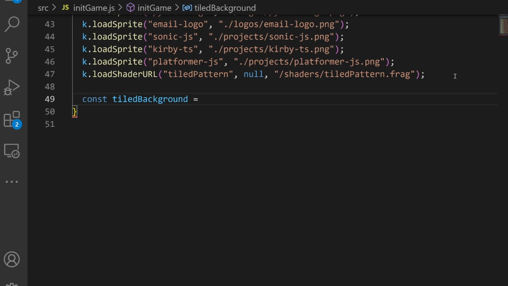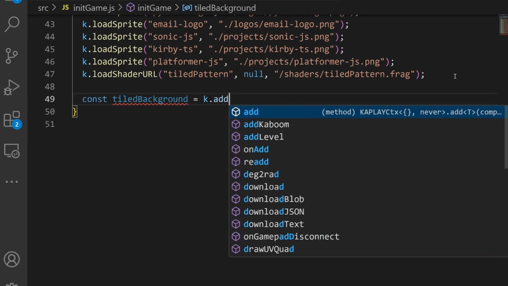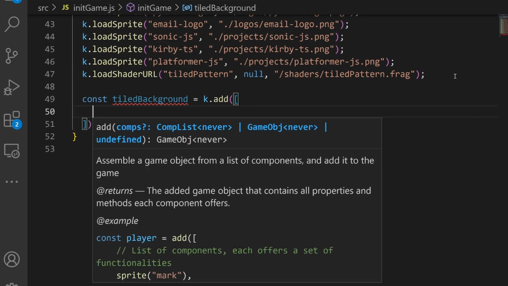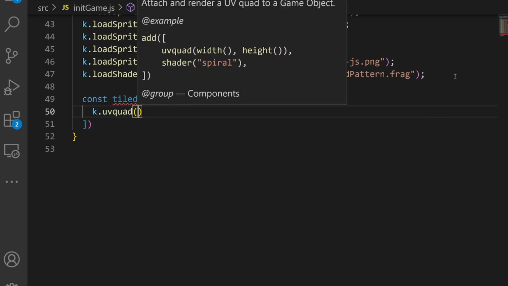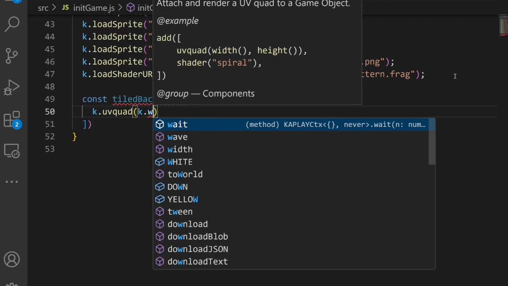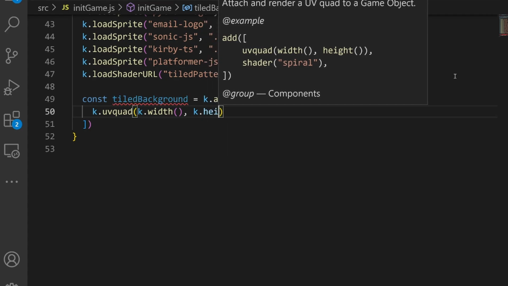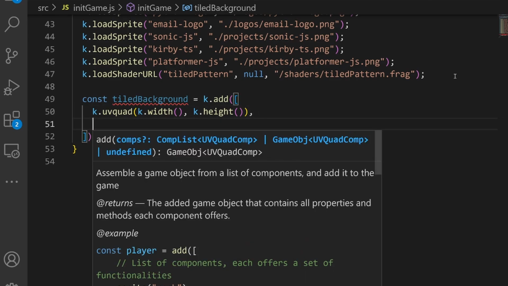The way you create a game object in Kplay is by calling the Kplay context, using the add function, and passing in an array of components. As I said, the components are offered by Kplay. So to display a shader, I use uvquad, which is a component. The UV quad is going to be the surface we want to display our shader on. And here I'm just going to do k.width and k.height. These are functions from Kplay that give me the current height and width of our canvas.